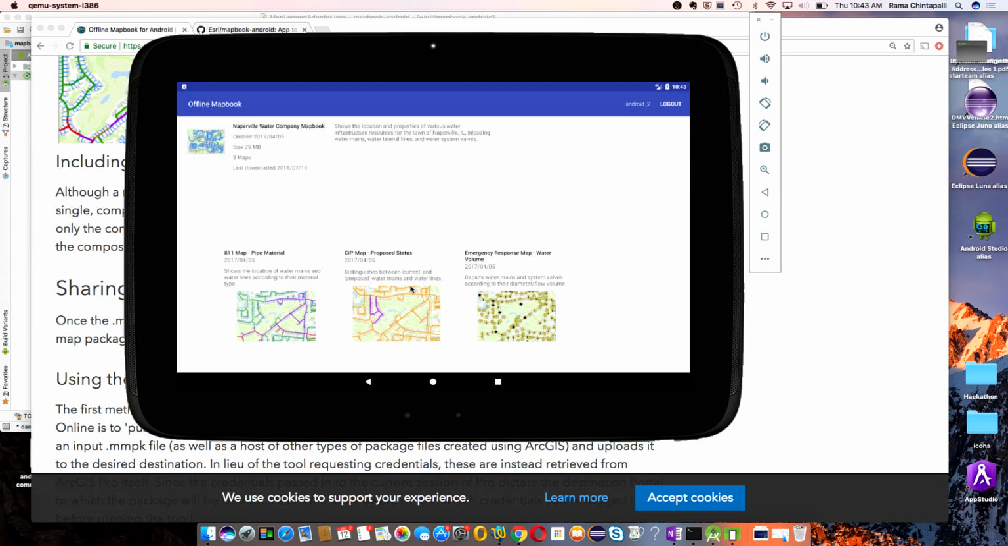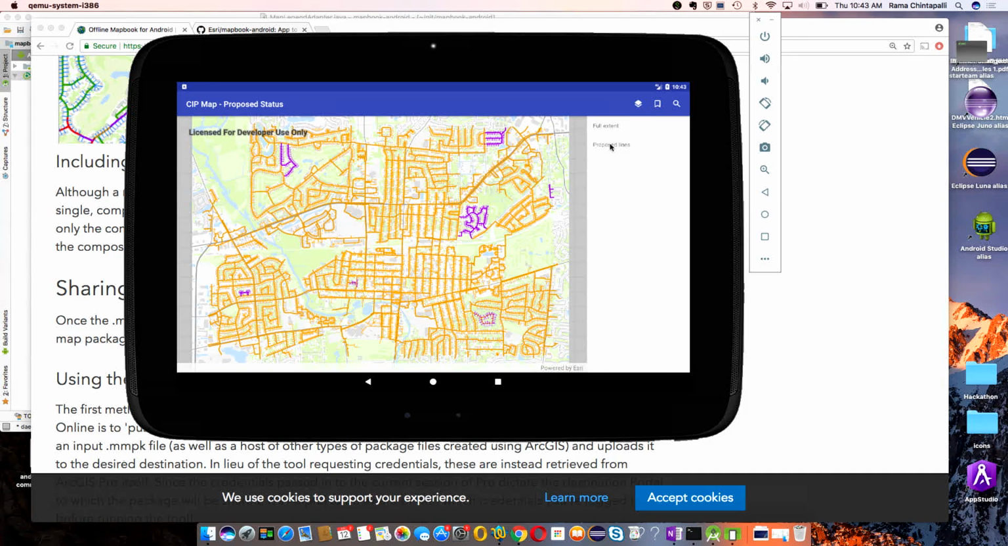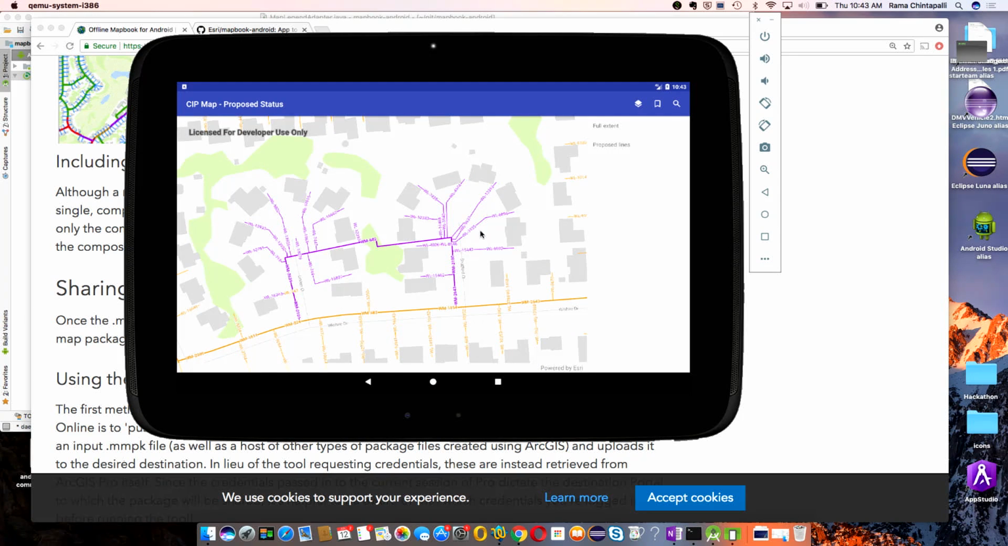You can switch between the multiple maps that are available in the mobile map package. For example, you can open the proposed map as well. So you can go to the bookmark, which is the new proposed water mains or lines, so they can quickly see those in the field.